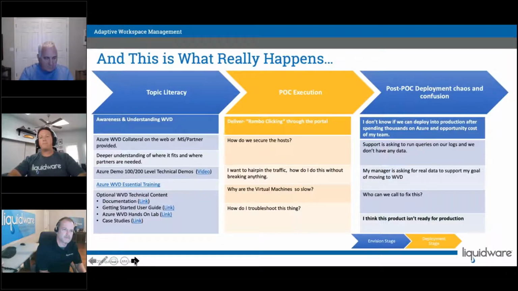And that's where a lot of times I get pulled in to these post-POC confusion. They don't have real data. Nobody knows how to run the queries on it. Nobody knows how to repair for this. I don't think this is ready for production.